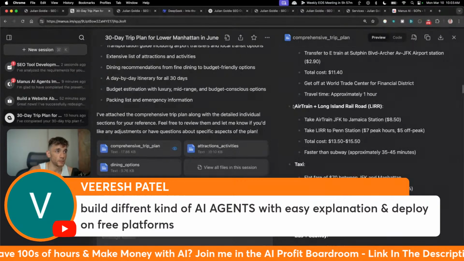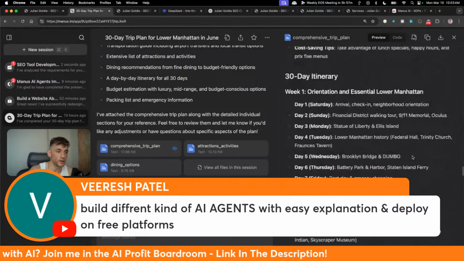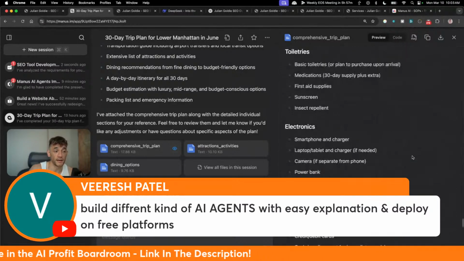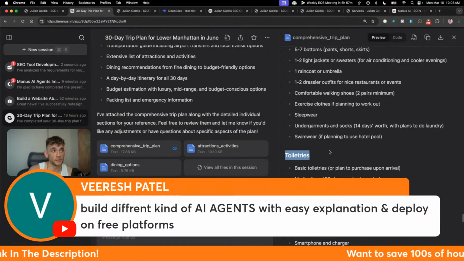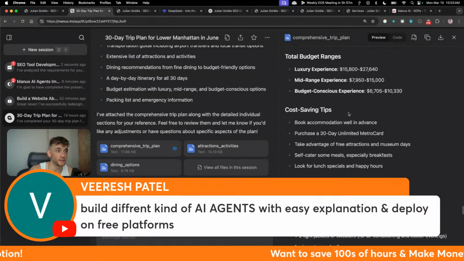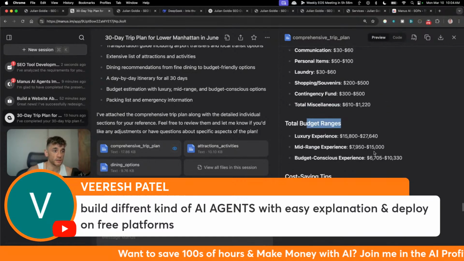And it also gave us like some recommendations on how much you're going to spend, etc. Like this is by far the most useful and actionable report I've ever seen from an AI agent, and it's super intelligent stuff. It's even, for example, told us like, okay, these are the toiletries you need to take, these are your packing checklist, cost saving tips, budget ranges, etc.